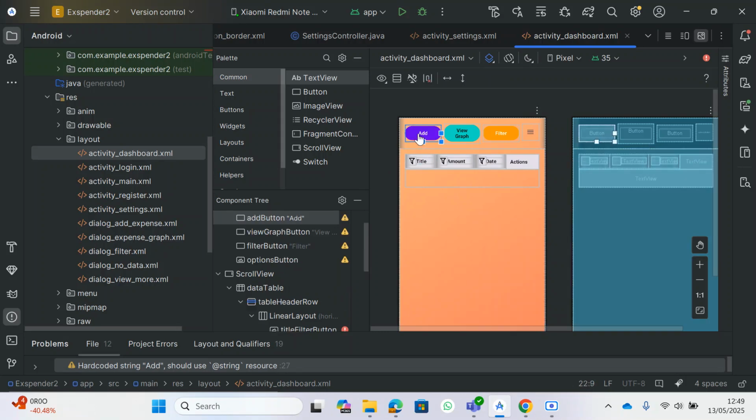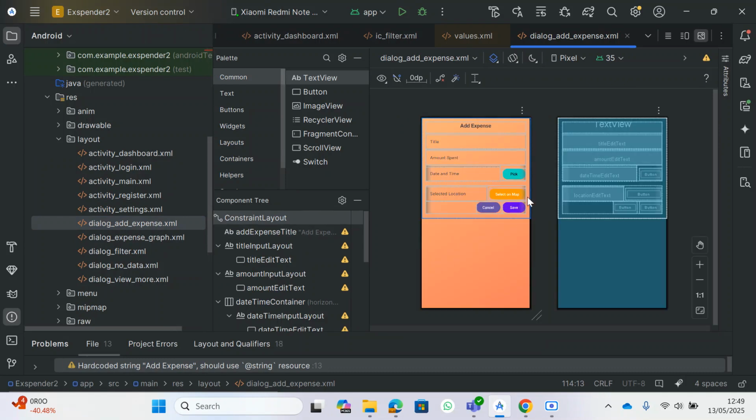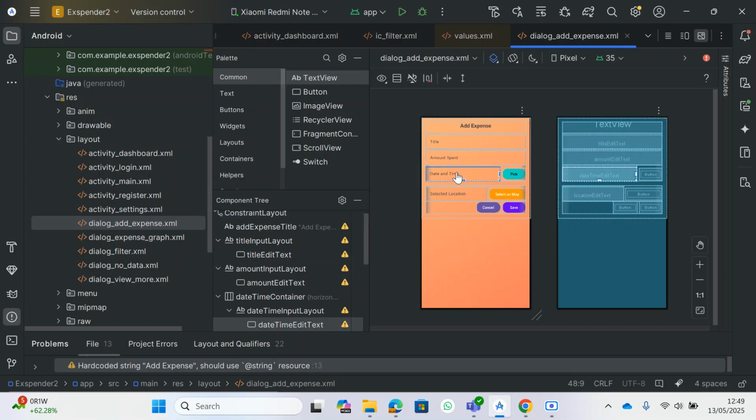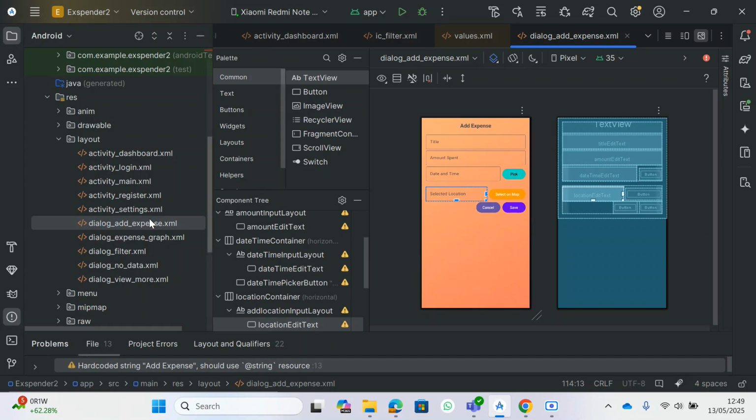If we go with add expense, we can see a dialog. This is a dialog, like a modal pop-up menu, or we can say a dialog menu. Here we will add the title, amount spent, date time and location. The location is fetched from the user's mobile phone and directly shown in the mobile app.